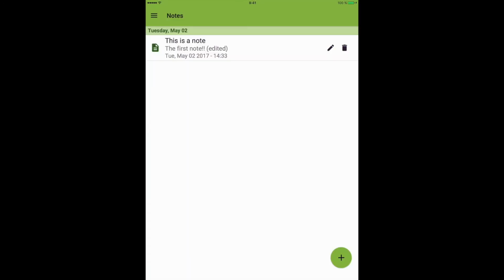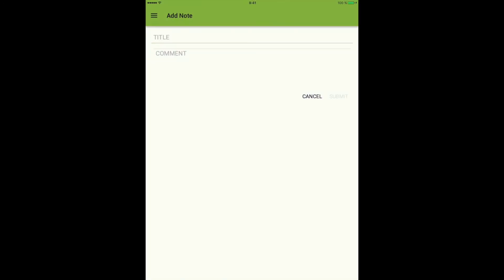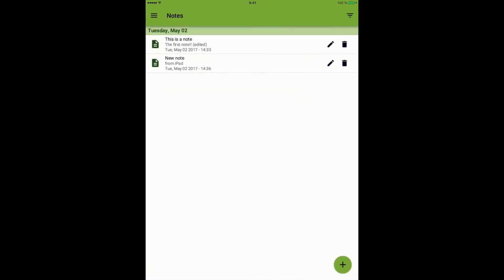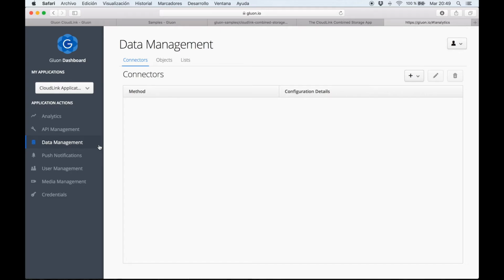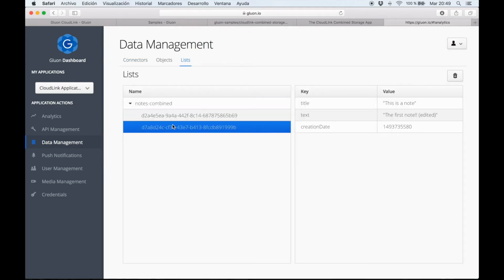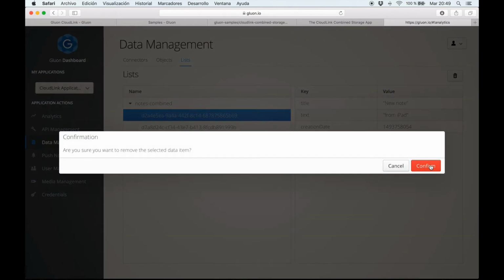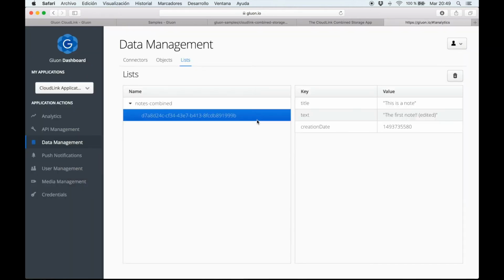app. Let's add a new node now. So we'll have two nodes, and we can go to the dashboard again, and our lists will show these two objects, one from the desktop app, the second from the iPad. So let's try to remove this second node in the dashboard. So we will have only one node left.